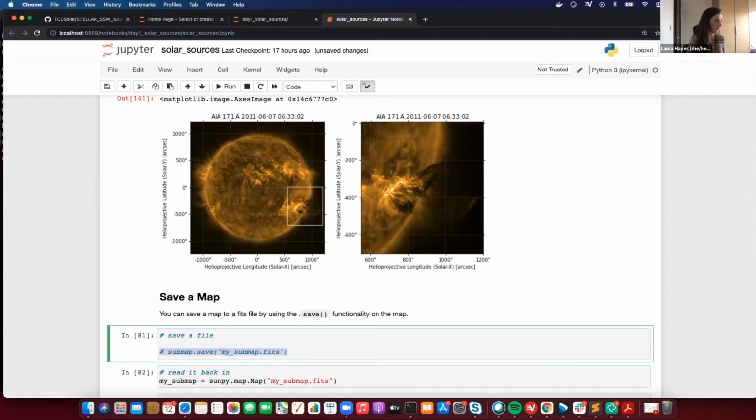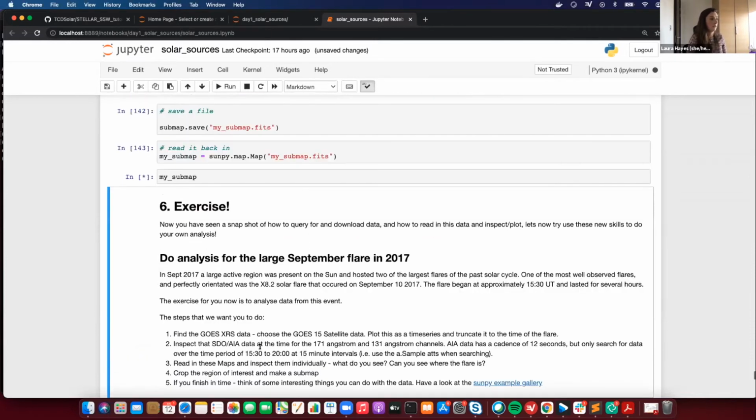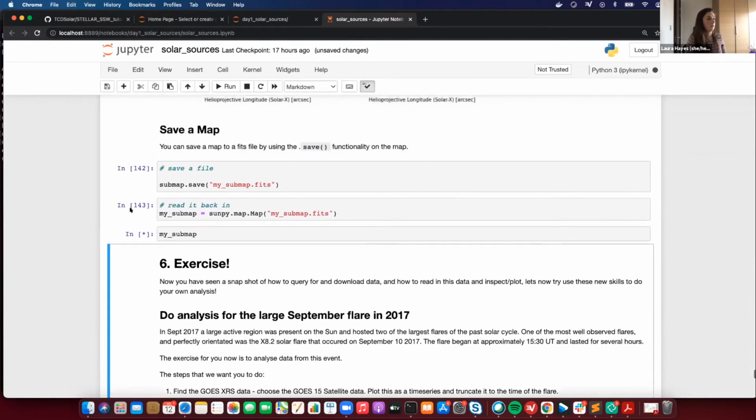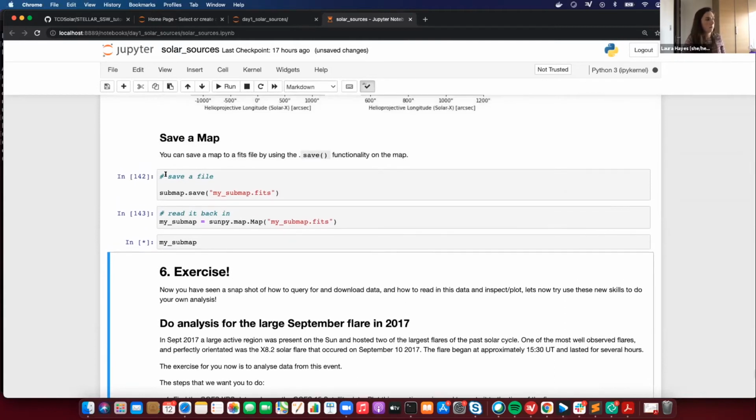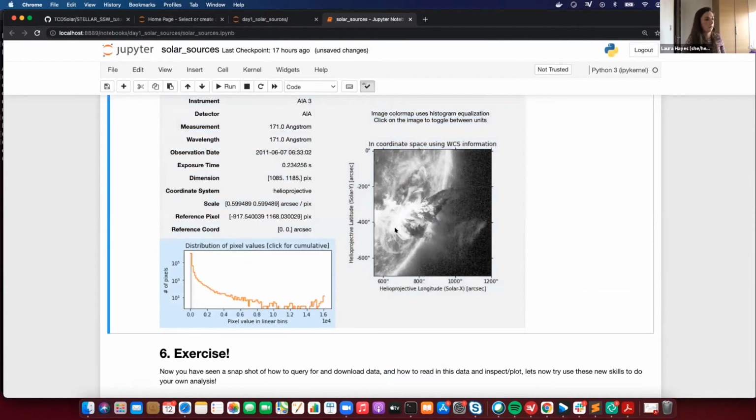And then similarly, say for example, you want to save your file. You can just do map.save and then save it out as a FITS file. And then you can read it back in. So we ran through that, but they're the main things you have. And then again, you can inspect these values.